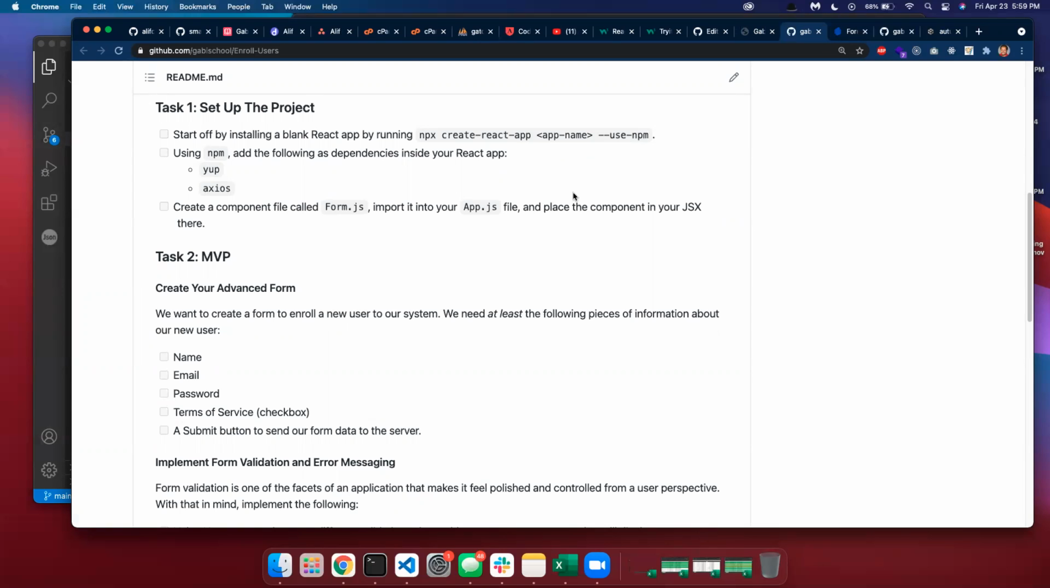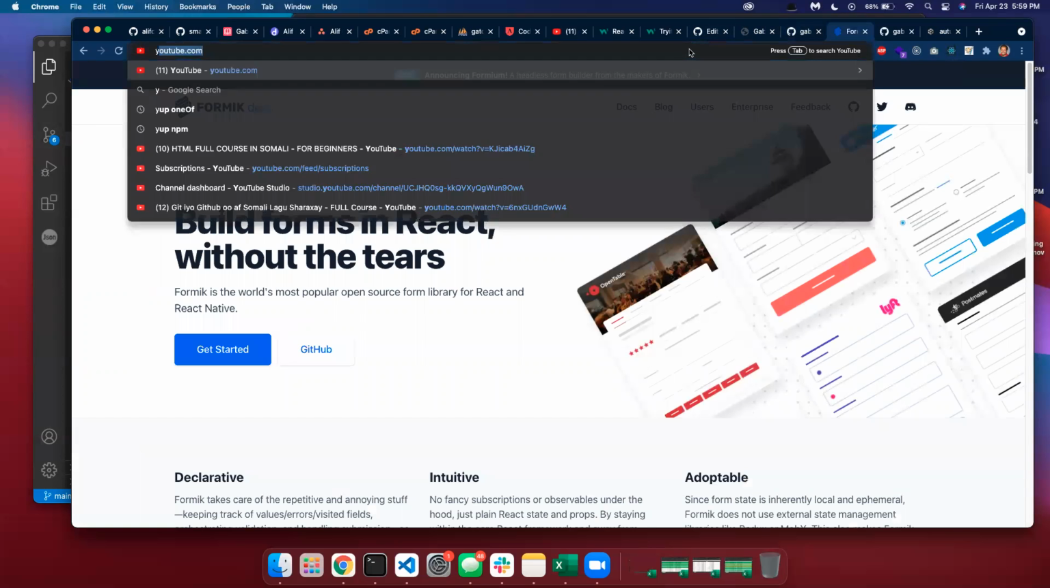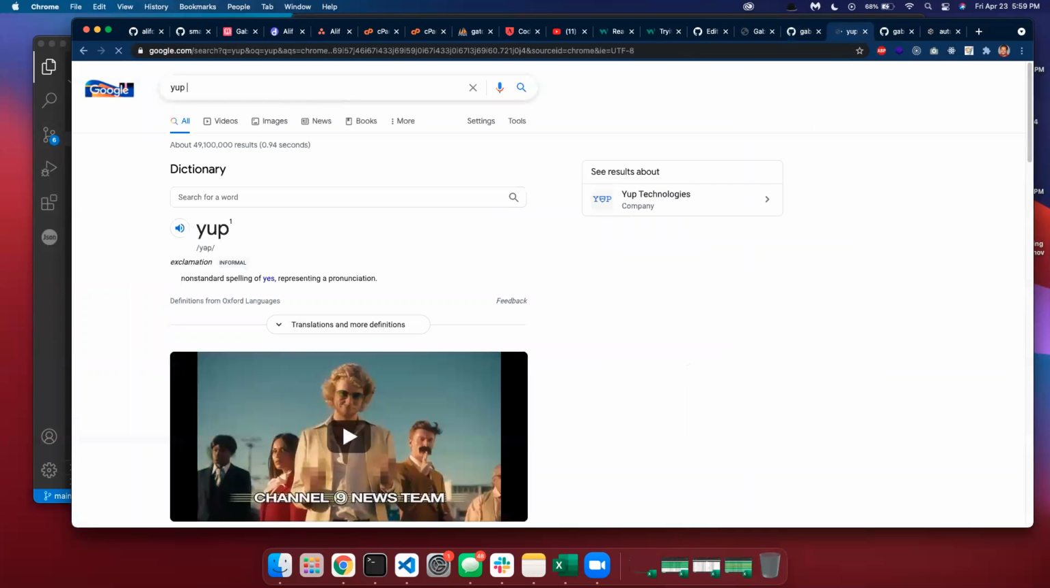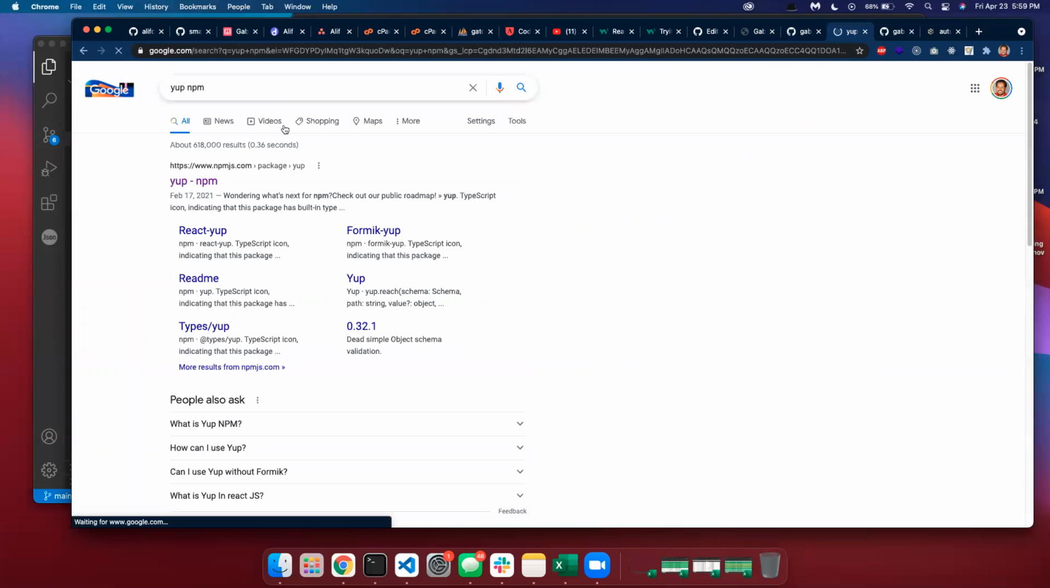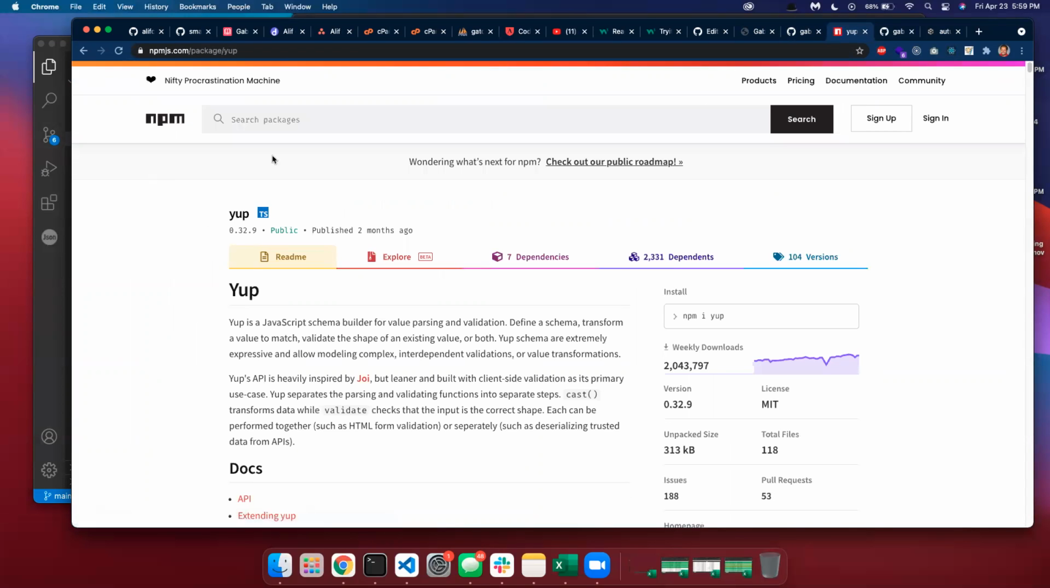Okay, let's do a quick example of validation, especially with the Yup package. So Yup is a third party package. On npm, which is like an app store, somebody made Yup.